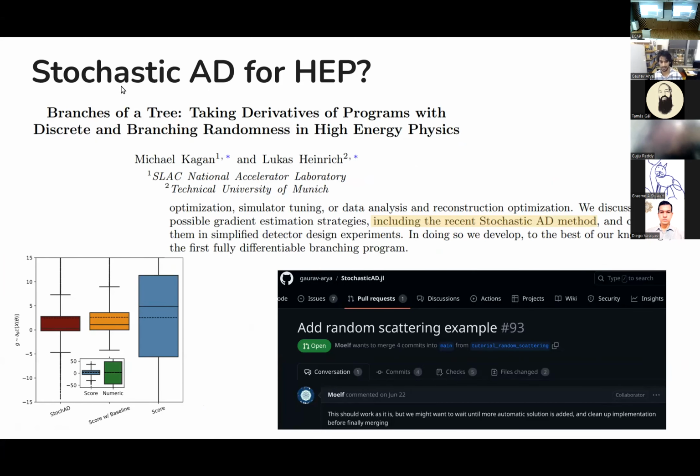And then for high energy physics, what's the relevance of stochastic AD? Well, it turns out that these sorts of branching programs appear everywhere. Michael and Lucas had a paper recently where they considered a particle shower program and had some promising initial applications of the stochastic AD methodology to differentiate them and therefore optimize their detectors and so forth. And then I think Jerry just had a PR to our package, which I need to review, where he adds a random scattering example, which stochastic AD can differentiate.